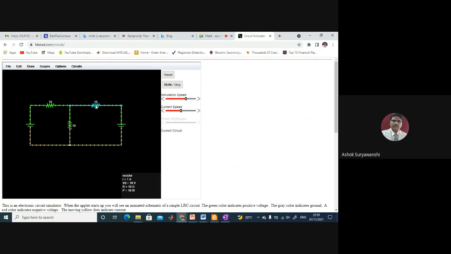So I hope this is clear to everyone. So likewise, you can build these circuits from the given assignments, right? And you can test these particular circuits. That means whatever values you calculated on paper, maybe current, voltage, power, you can check with this particular simulation. Very simple.